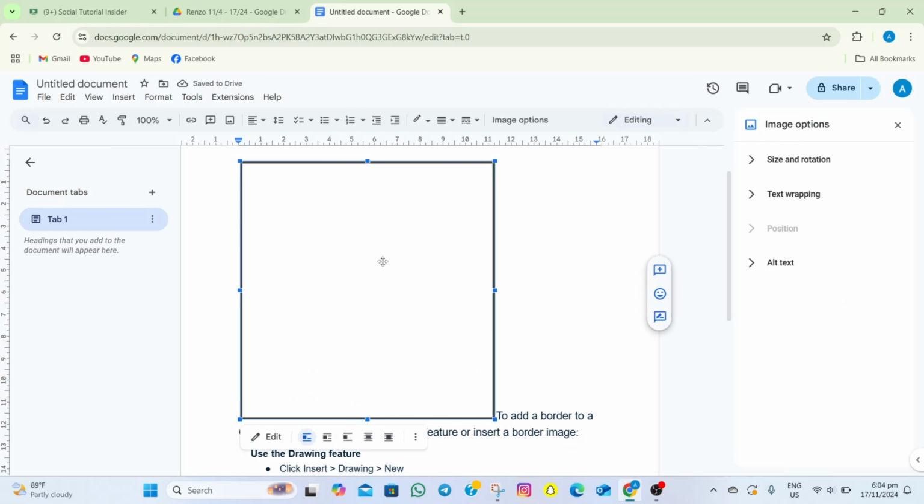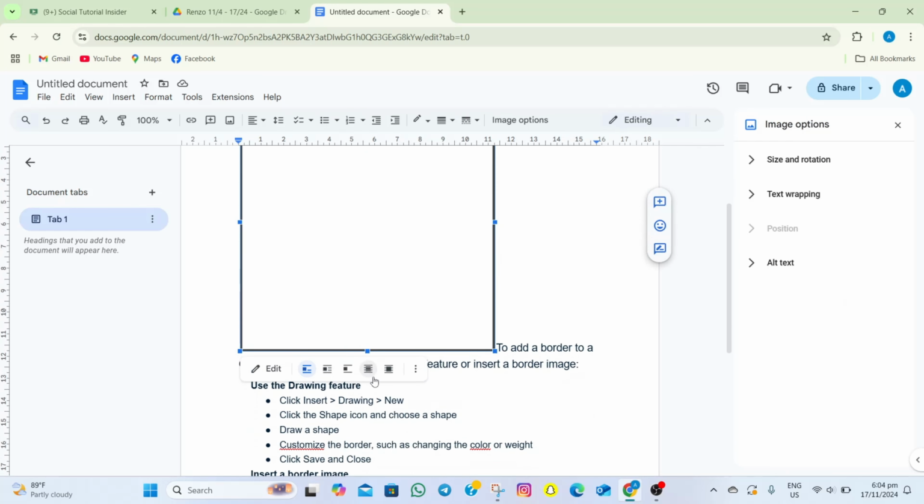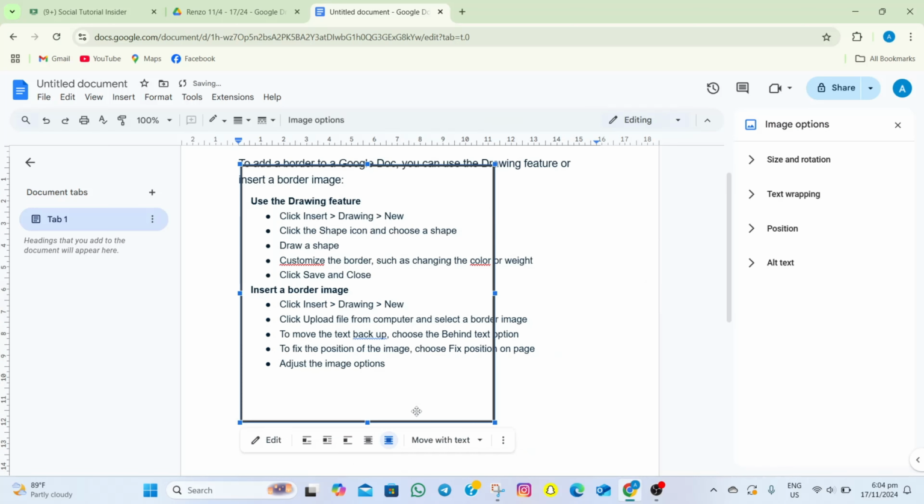The next thing that we need to do is to select the border. After that, go here at the bottom and then select the option in front of text. And then after that, we'll also have to tap on this move with text and then select this fixed position on page option. After that, we can now move our border.